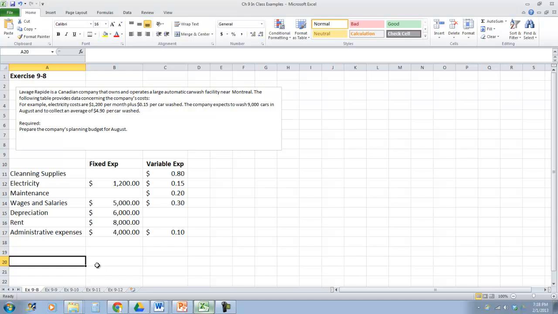For example, electricity costs are $1,200 per month plus 15 cents per car wash. The company expects that 9,000 cars will be washed in August and to collect an average of $4.90 per car wash. Prepare a planning budget. So a planning budget, like we discussed in the chapter, is a static budget. So this is the very first thing we do before August happens. We're going to plan August and what we think is going to happen based on our estimates.